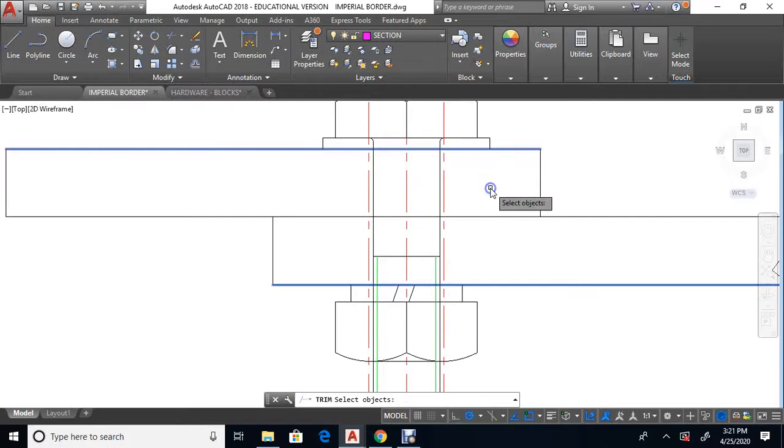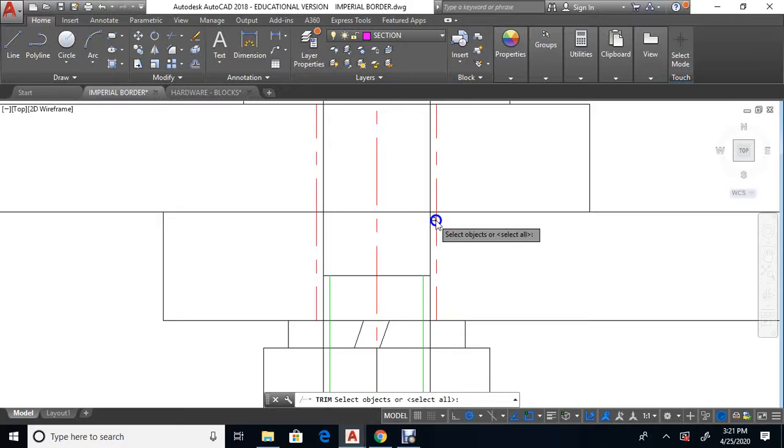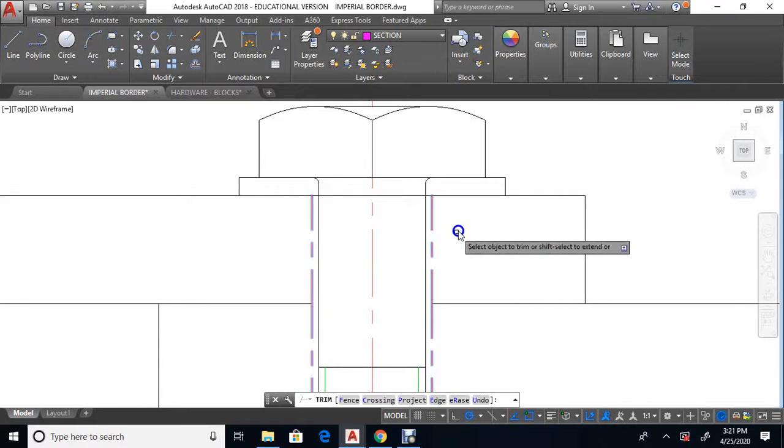I'm going to pick the 2 things to trim to. I'm going to cut here. I'm going to cut there. I'm going to cut here. I'm going to cut here. Okay, and I have 2 more things to trim. I'm going to trim from here to here. Okay, and I'm going to trim this line. And over here, that's it. That's all I'm going to trim.